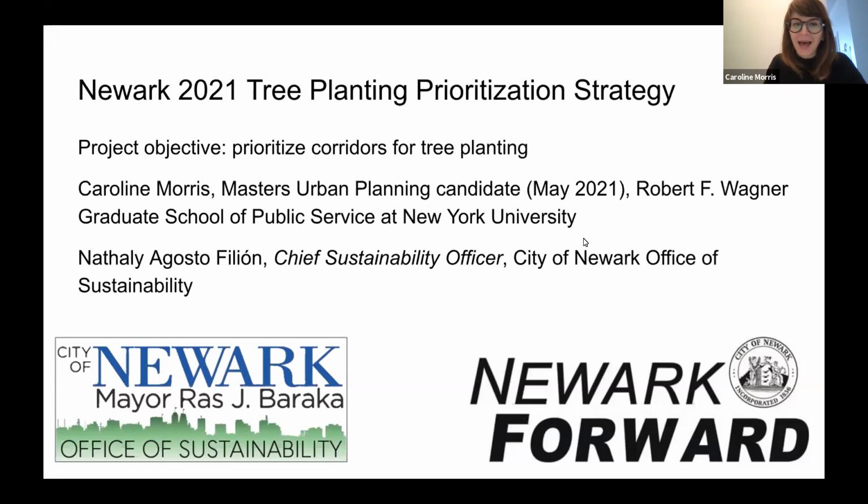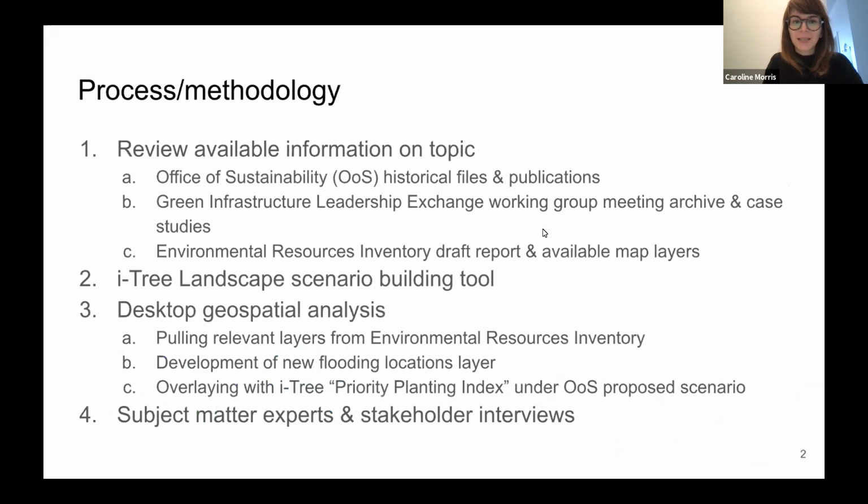Great, so as Natalie said, we were working together on a project to prioritize areas for street tree planting in Newark. So we followed this process, sort of a little research phase, followed by using the iTree landscape tool, which I'll tell you a little bit more about in a second, followed by some local level GIS analysis, and then interviews with stakeholders and experts.